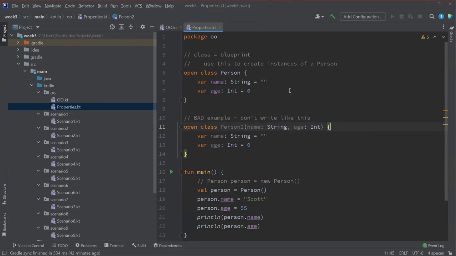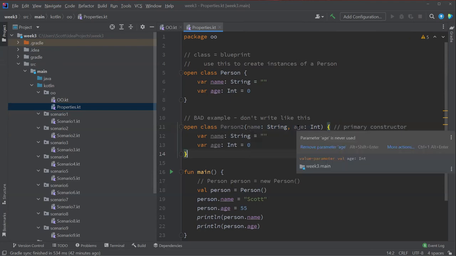So now we've created a constructor definition in line with the class definition. This is what's called a primary constructor in Kotlin. And right now this will allow us, in fact, it'll actually force us to pass a name and an age in. But if I float over name here, parameter name is never used. Float over age, parameter age is never used. So I got to do something explicitly to use that.